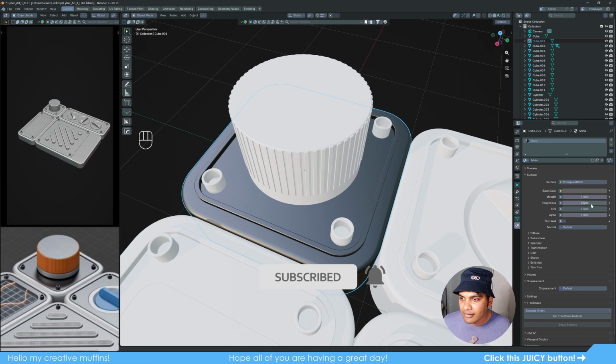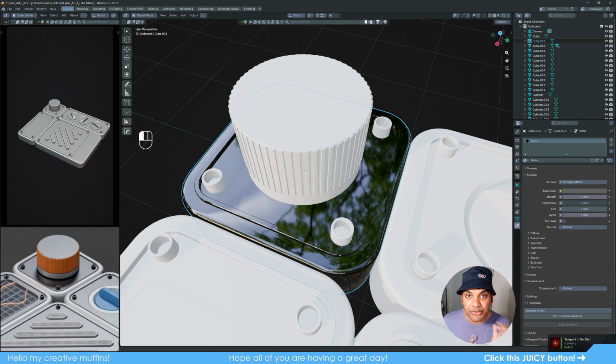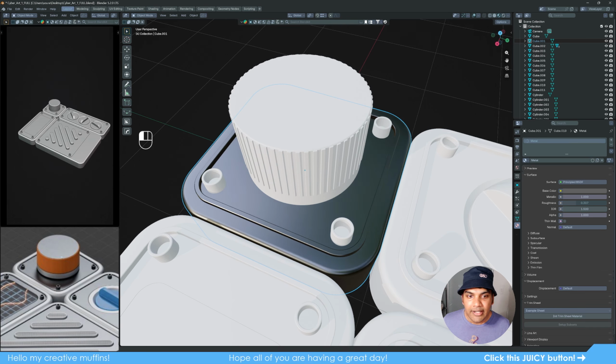So this is full metal. And roughness, you can see how it becomes really smooth or really rough, right? So play with these values and you can get this metal appearance on your reference.